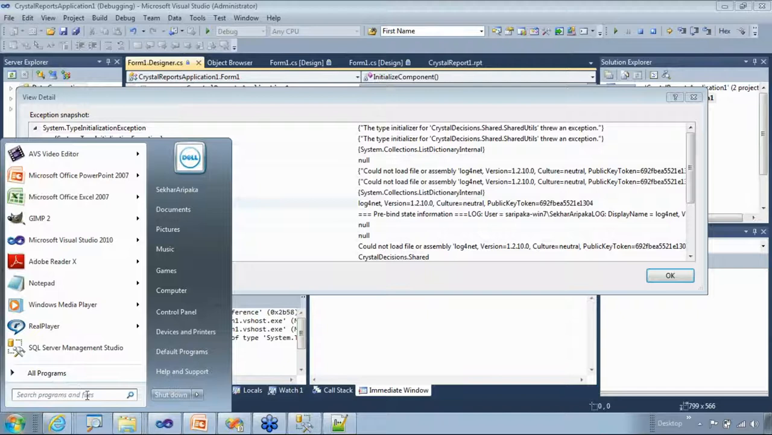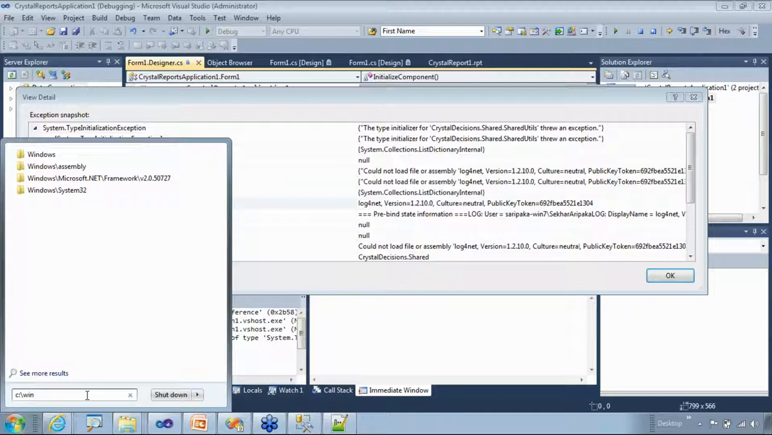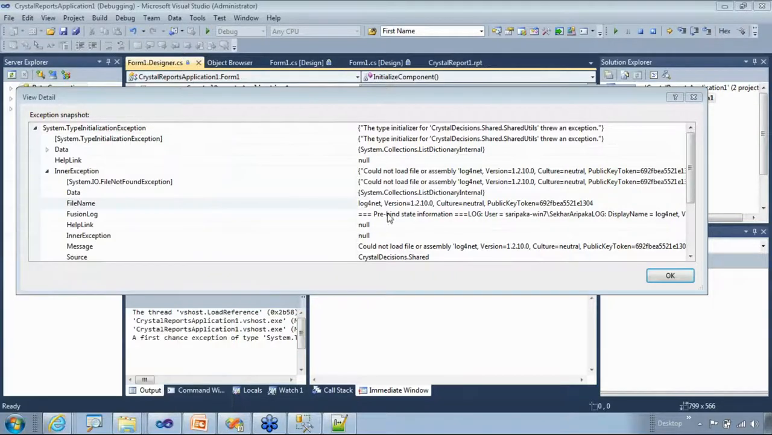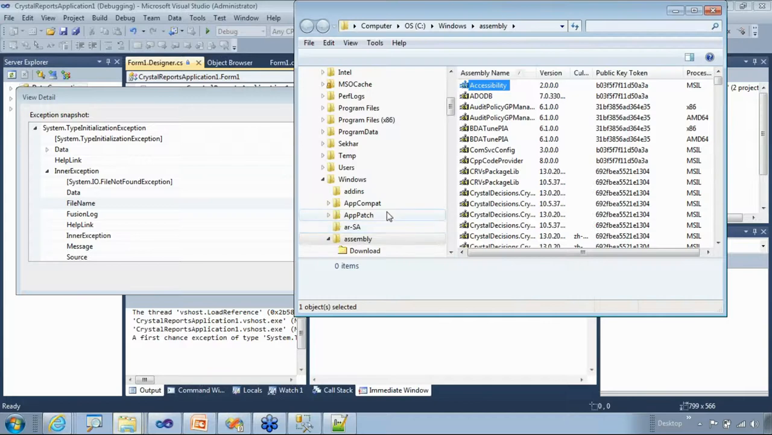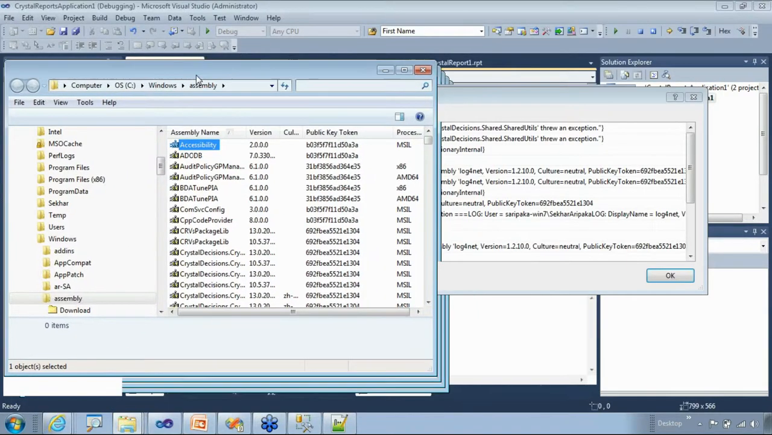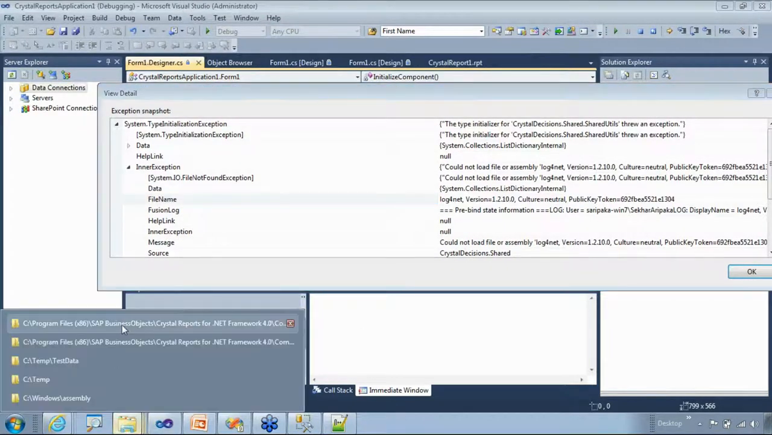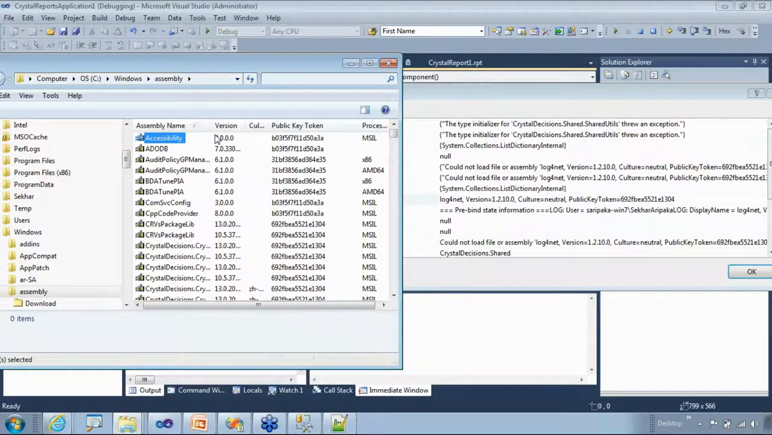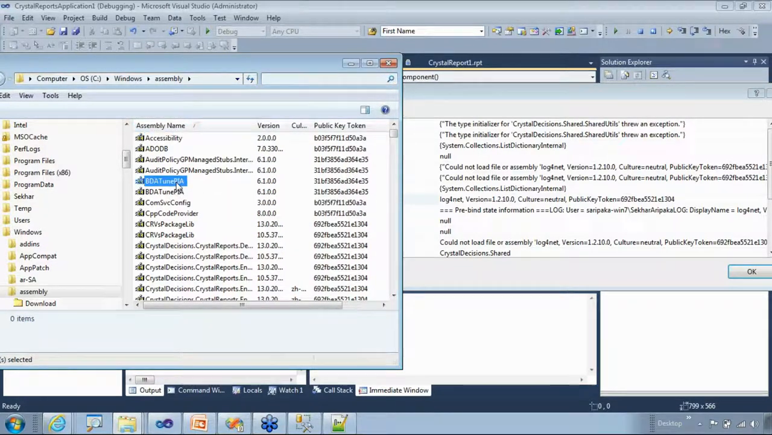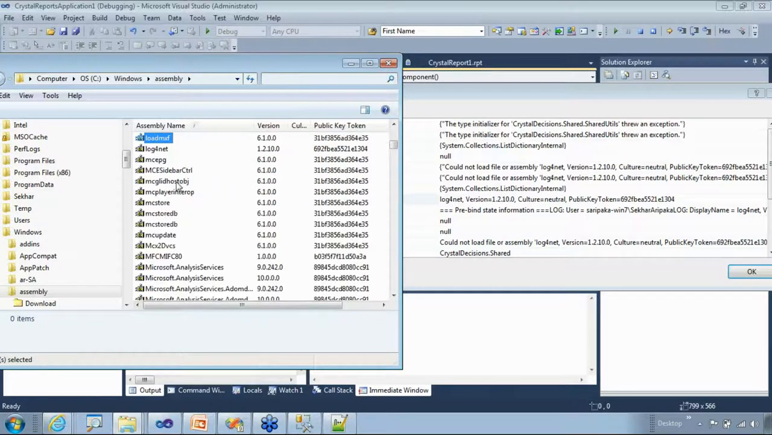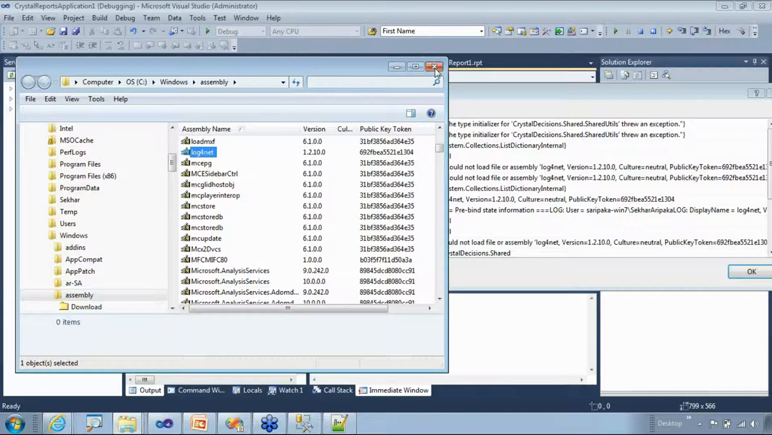I tried to look into the GAC to see if the file got registered, and I found that this is available if I take a look at my Windows assembly. So just trying to address this issue, this is something that you will definitely come across if you have a brand new installation and brand new setup. So I'm just trying to give you a summary of what this error is and how we can resolve this, okay? If you take a look at this, there is a log4net with the same token matching, and that's been used here. So everything is there. There's nothing that is missing or unregistered.